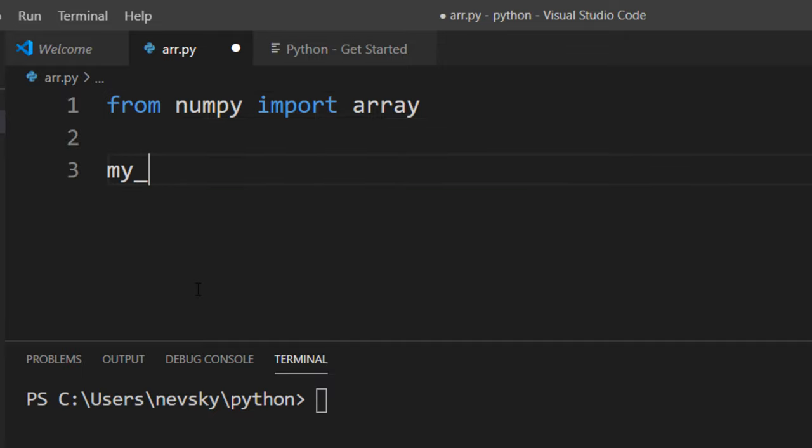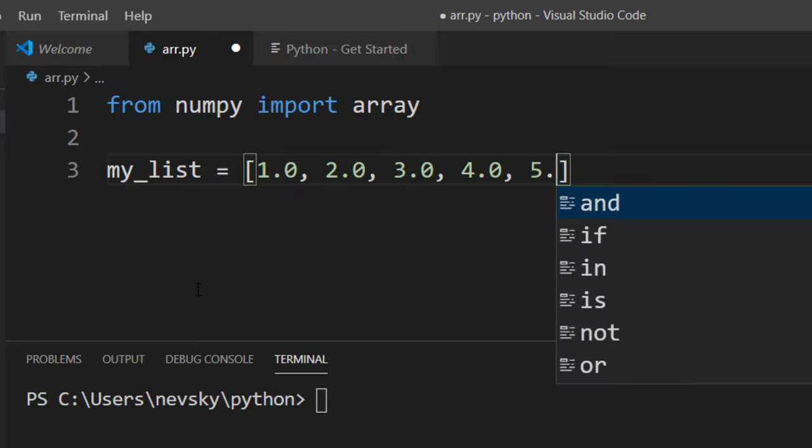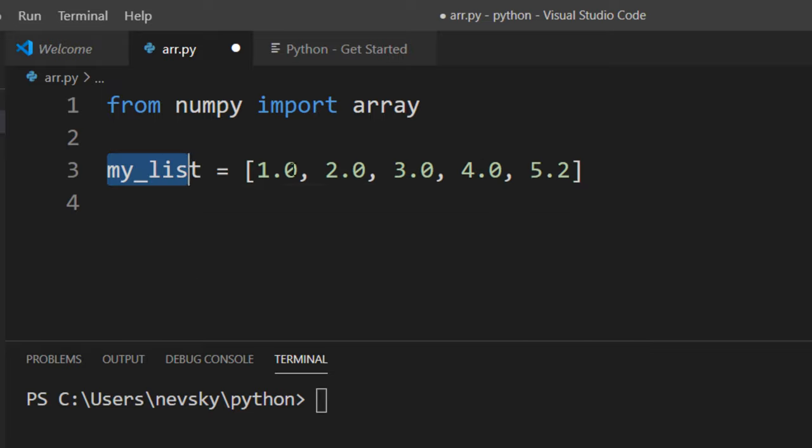For example, I'm going to create a list, let's call it my list. This list is going to contain a few floating point numbers. Now we want to convert this list into a NumPy array.